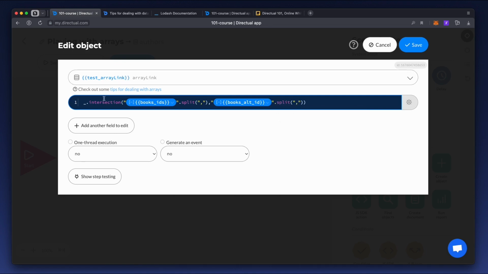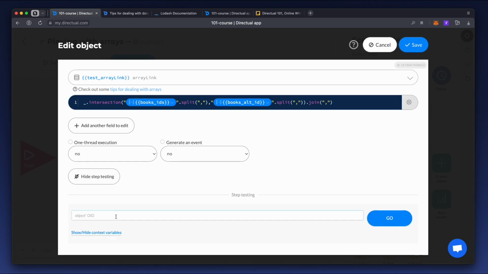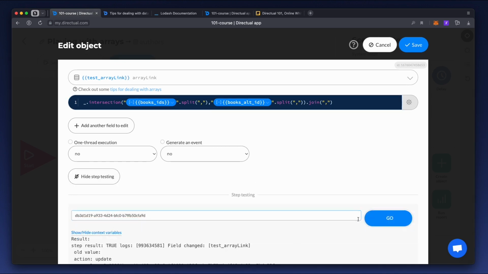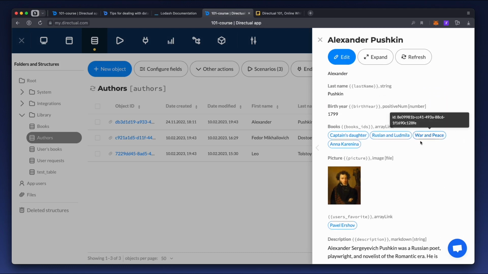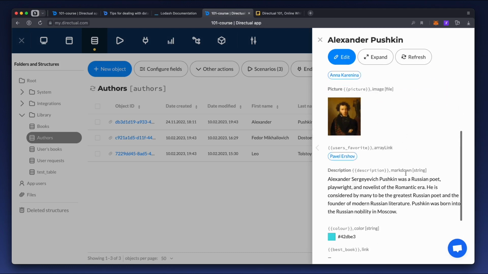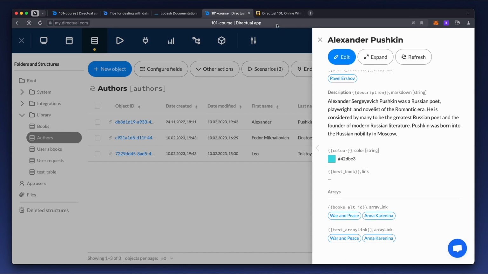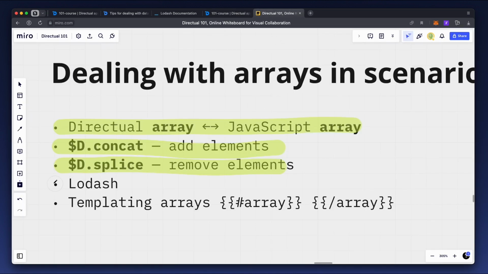The result of that function is a JavaScript array. So to store it as a Directual array, we need to use the join method. Check the result and everything is correct. Those two items are the intersection of two arrays. The other Lodash functions work the same way. You'll find them in the documentation, and there are a lot.